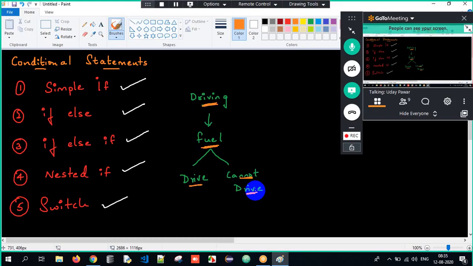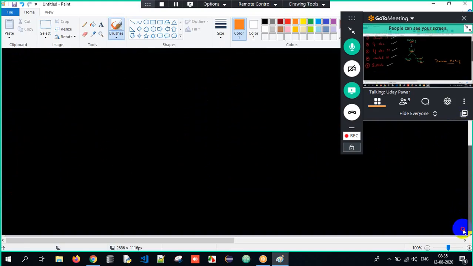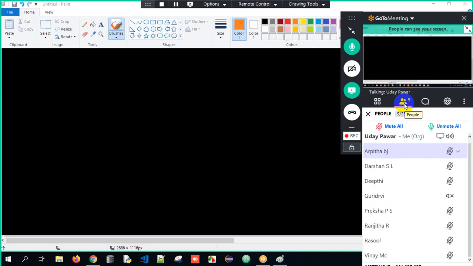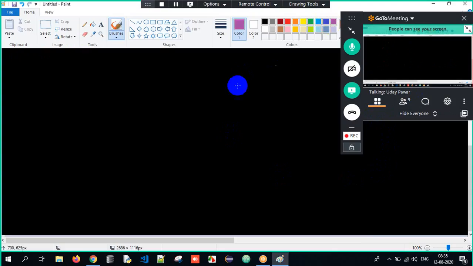If it is true, what am I supposed to do? If it is false, what am I supposed to do? This is generally used for decision making. Whenever I talk about decision making, we always come across conditional statements. Now let us talk about each and every aspect one by one. What is the first thing we need to learn? The first thing we need to learn is simple if.